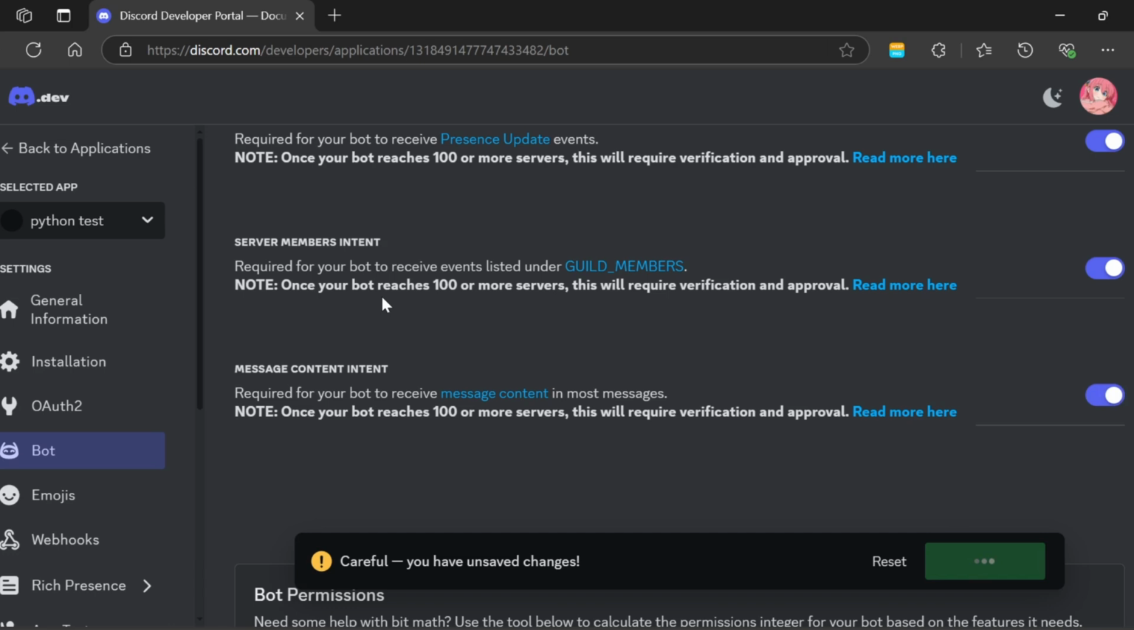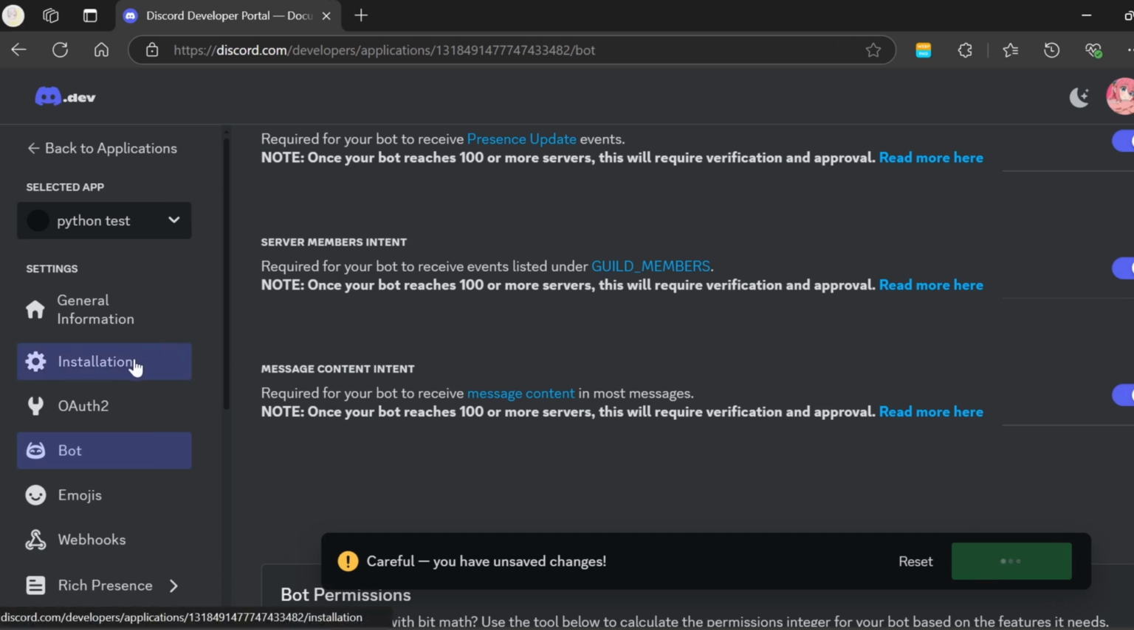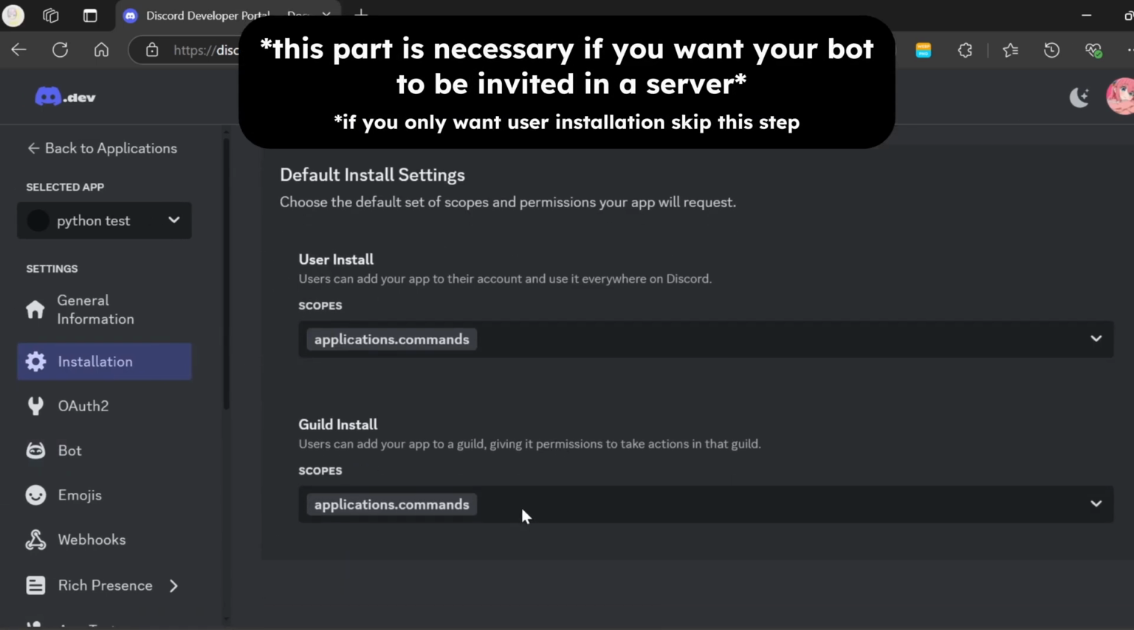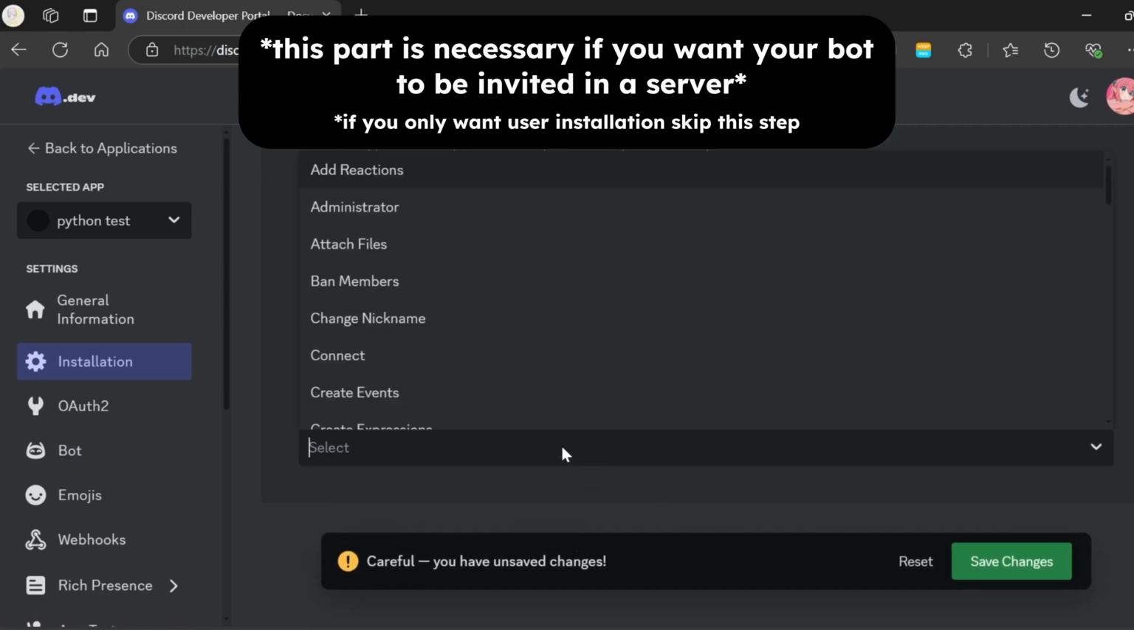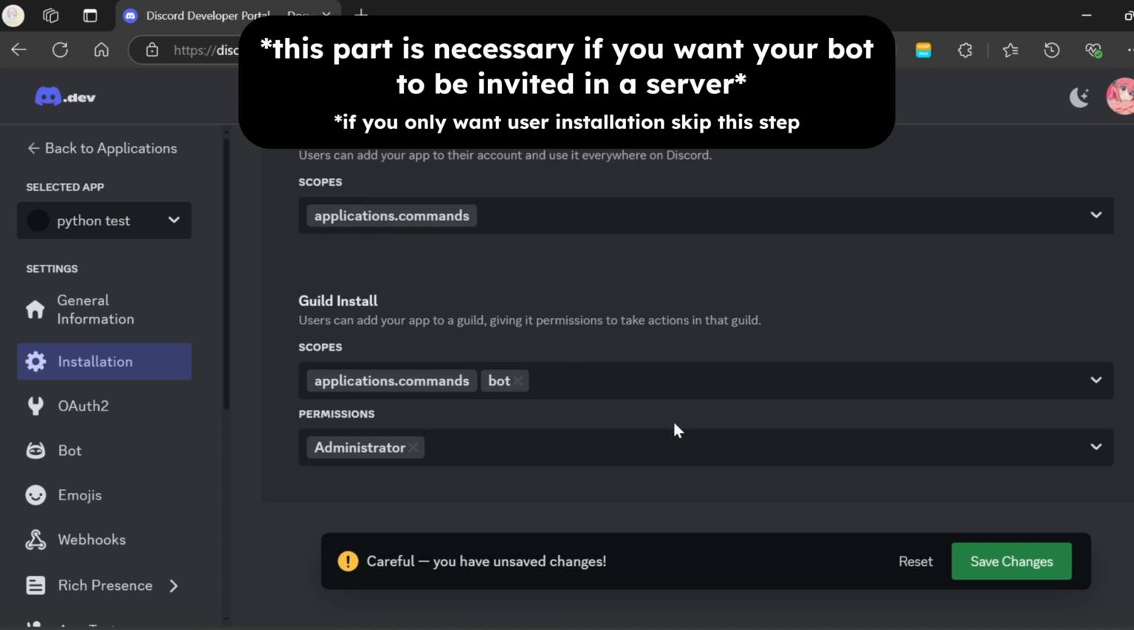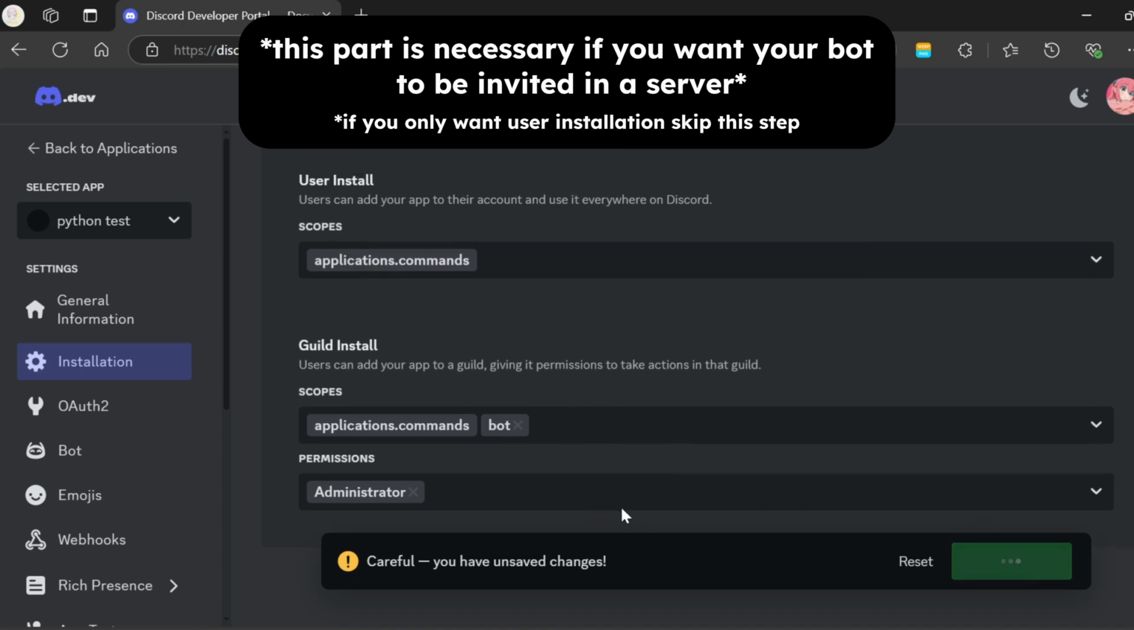Click Save, and then go to the Installation section from the sidebar. Scroll down and follow as I do. Add bot to guild install, then add administrator to permissions. Hit Save and go to your desktop, but do not close your browser just yet.